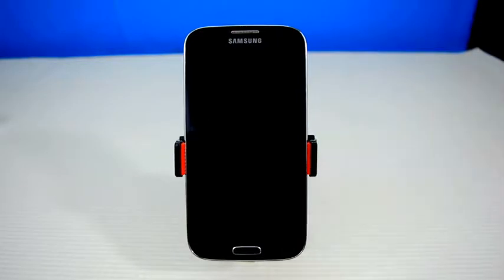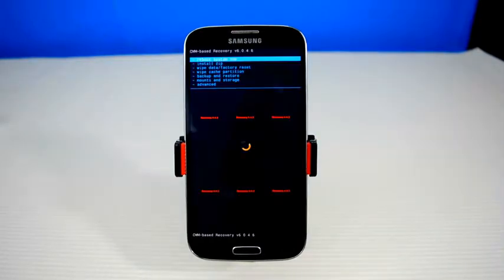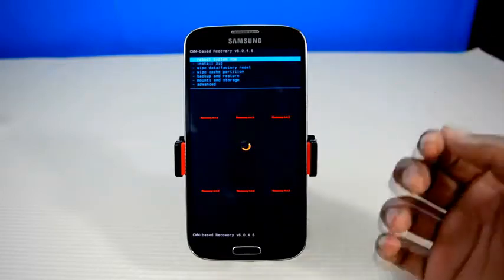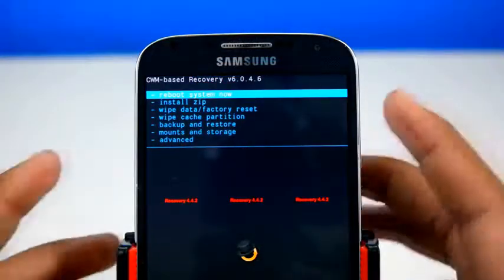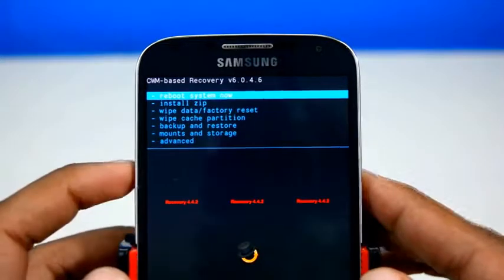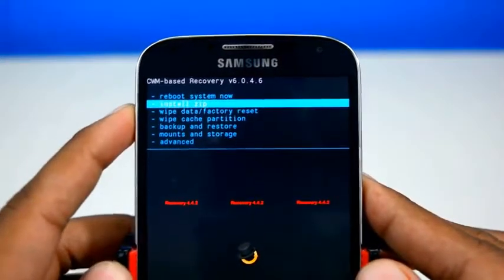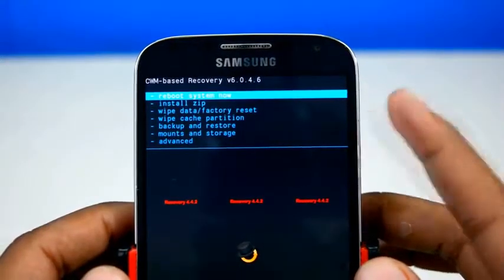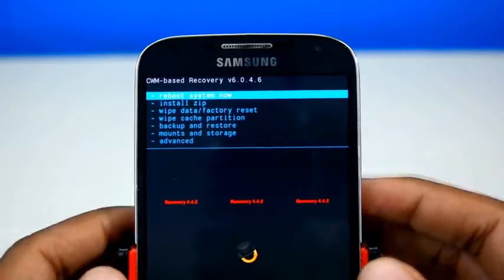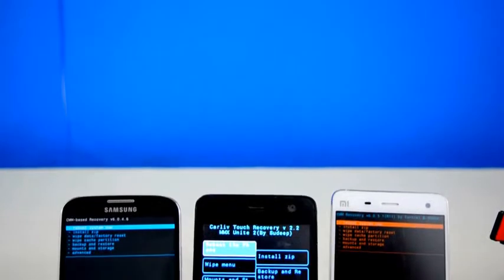If the custom recovery was flashed correctly, your device will boot into the custom recovery menu. Let me zoom in a bit so that you can have a better view. So here's how the custom recovery looks. Use the volume rocker buttons to move up and down, and use the power button to select the options that you want to choose. Now there are several types of custom recoveries out there like Clockwork Mod, TWRP, Philz, etc.